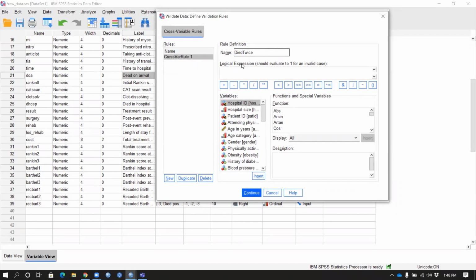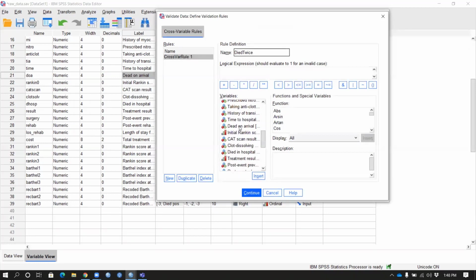And the key is to construct a logical expression that when it evaluates to 1 or true, then that would be a violation. So let's go down. We'll get our dead on arrival variable, and if that equals 1, let's just do parentheses around this to keep everything together, and we'll put an and. So if they're both 1, let's put our parentheses in here, and then died in hospital equals 1. That looks good. Let's try that.